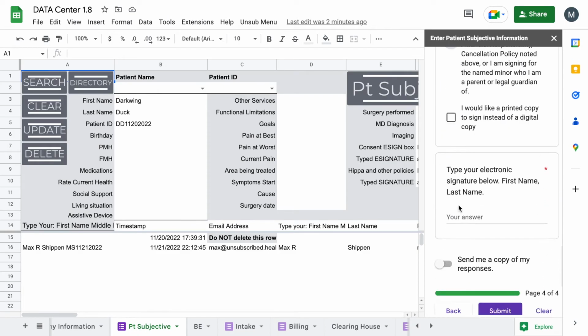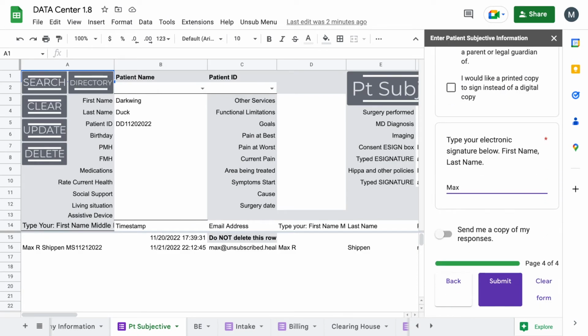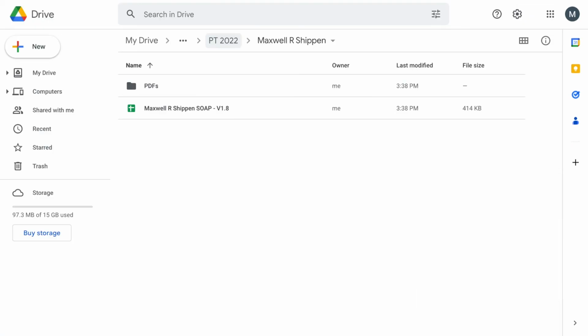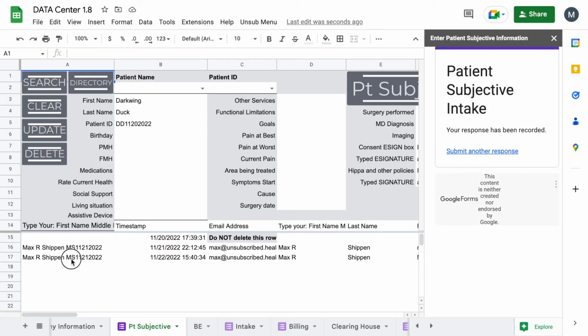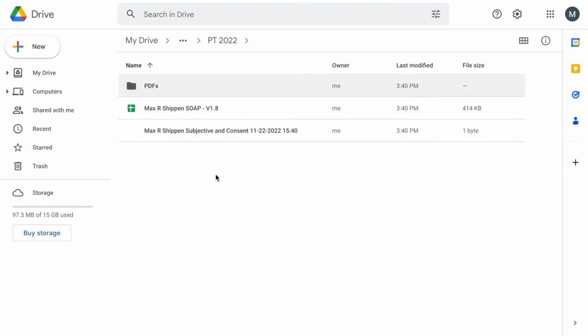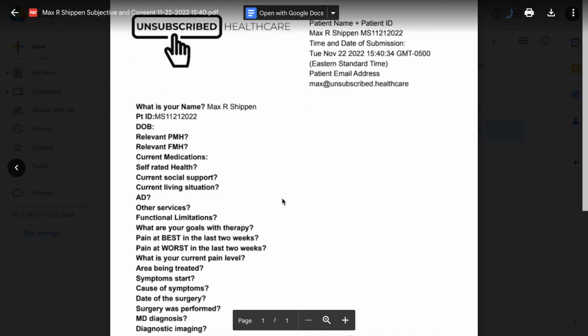So click submit, right? You can see that's now submitted to the subjective. If you did want to bill and use the clearinghouse or anything else, you would need to add it to the patient intake. But you can see now we just did Max R Shippen, right? Max R Shippen. And now Max R Shippen. It also saves as a PDF their subjective consent to treat.